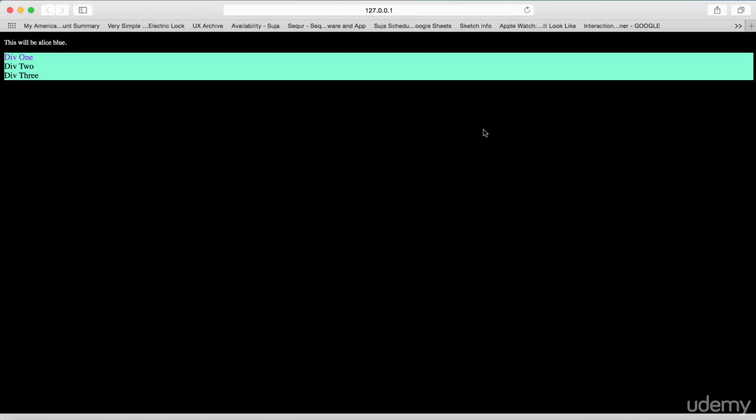And in the next lecture, we're going to go over the class selector and then how we can actually group different selectors and play around with them as opposed to just doing one individually. And we'll be doing that in the next lecture.